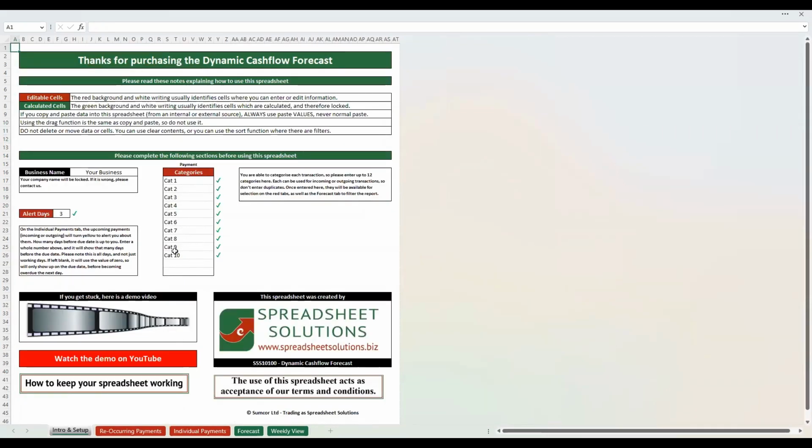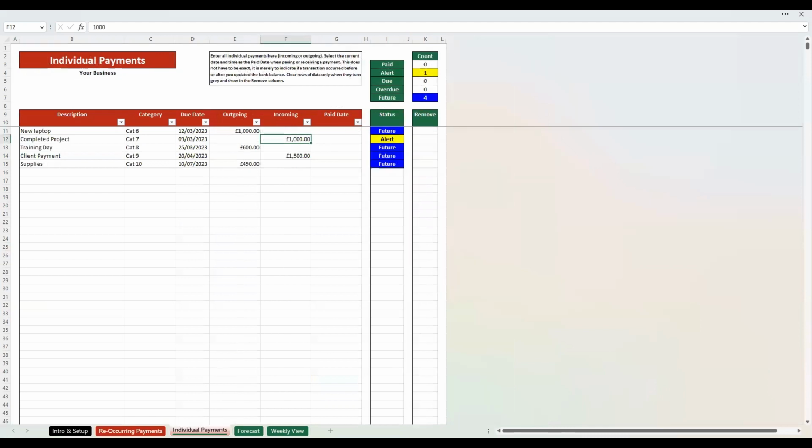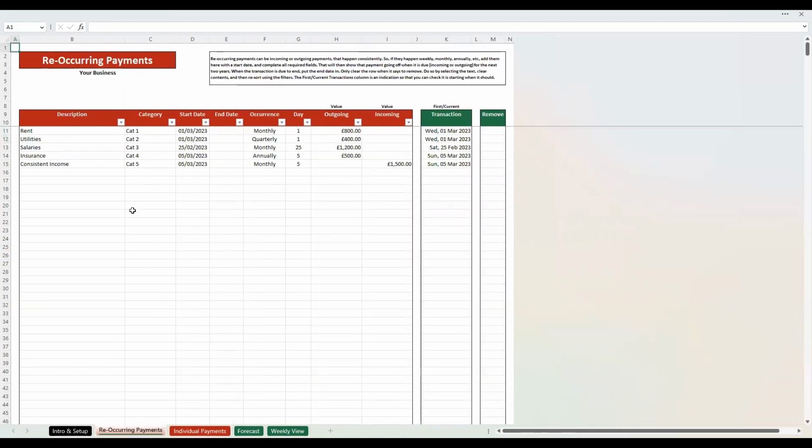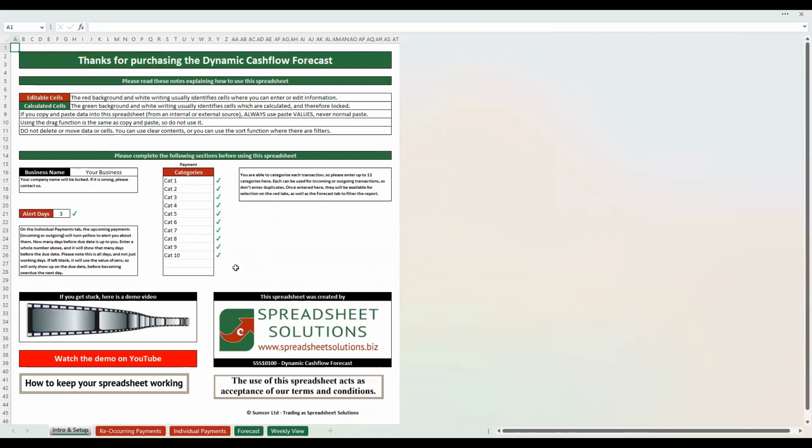You can add categories or remove them. If you remove these categories midway through, then all you'll need to do is on your reoccurring payments and individual payments, the one that you've removed will flag up red and you'll just have to reselect it. So yeah, hopefully that explains everything. It's a fairly simple spreadsheet to use. There's not an awful lot to do with it, but it needs to be done properly.